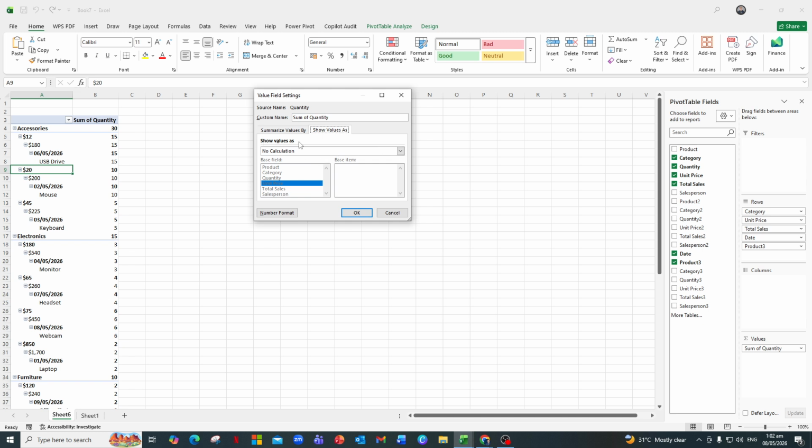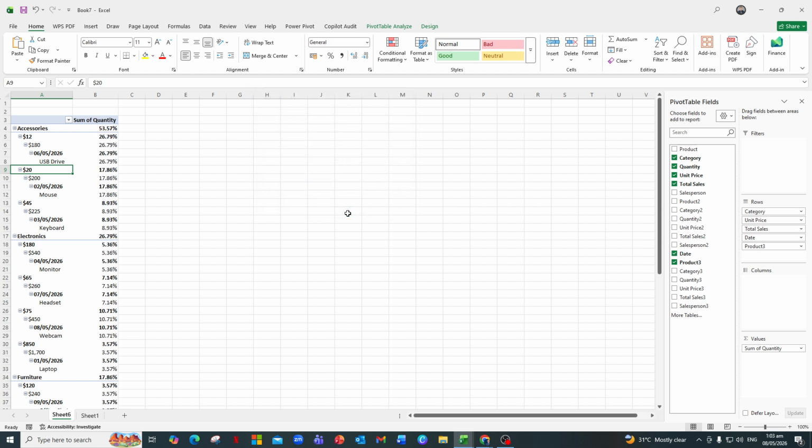For example, if you want each row to show what percentage it contributes to the overall total, choose percent of grand total. If you're comparing within each column or row, choose the respective total. After selecting it, you can also rename the field to something clearer, like percent of total sales, so it's easy to read in your pivot table. Click OK, and Excel will instantly add or update the column to show percentages instead of raw values.